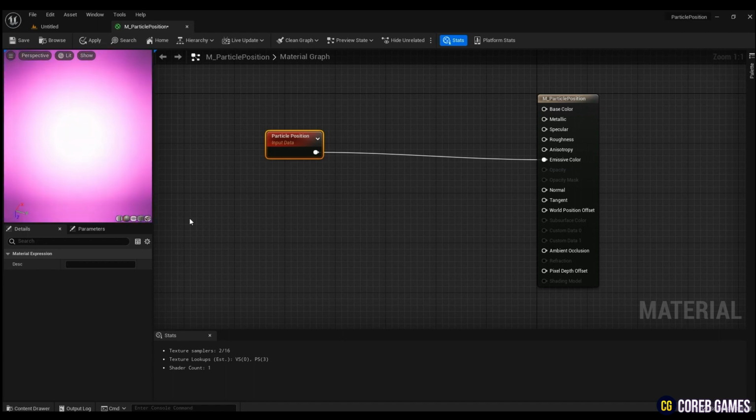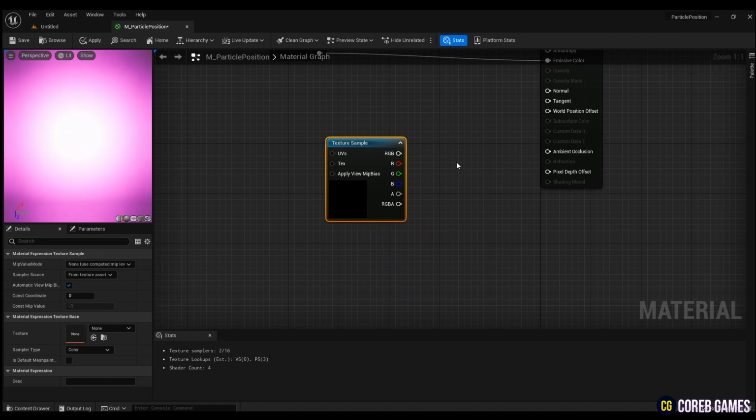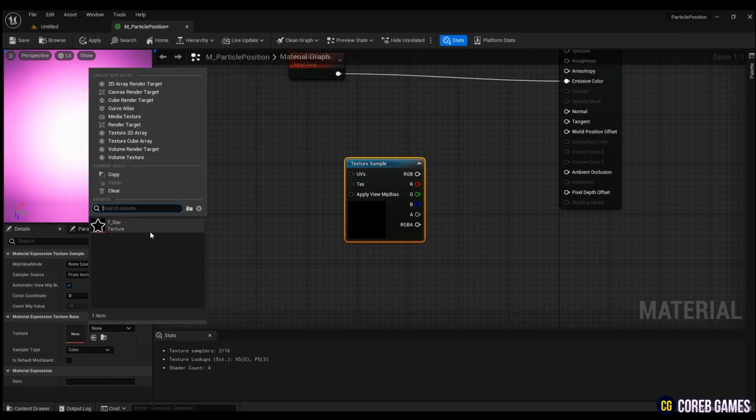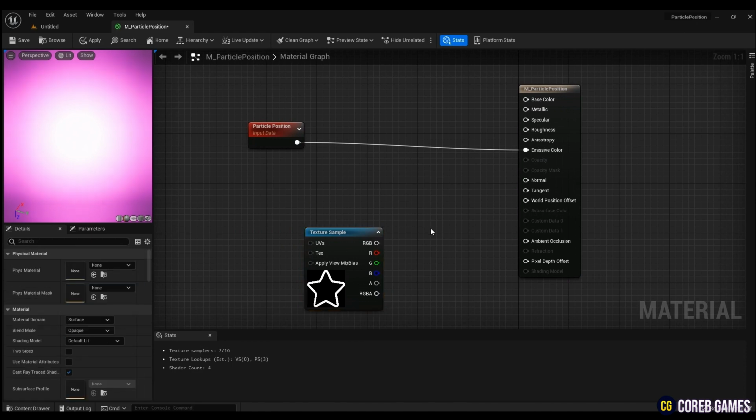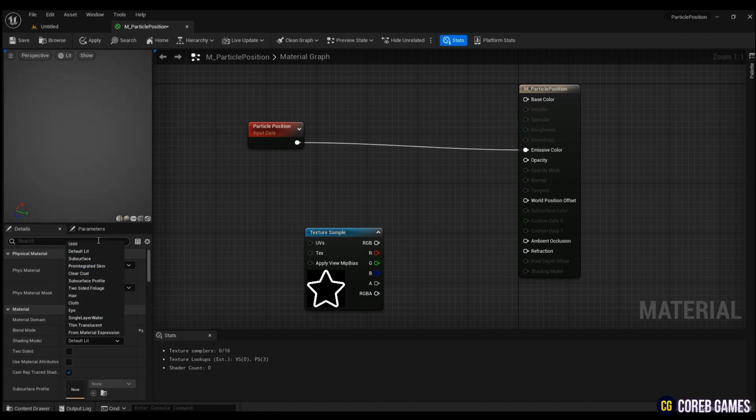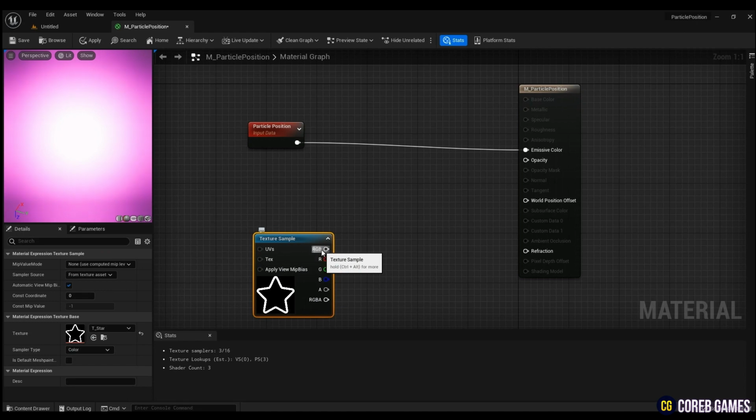Now, after pressing T, click the left mouse button to create a texture sample and insert the texture you want. After that, change the blend mode to translucent. Next, change the shading model to unlit so that only emissive values are output without lighting or shadowing. Finally, check two-sided to express the material on the back side of the object.